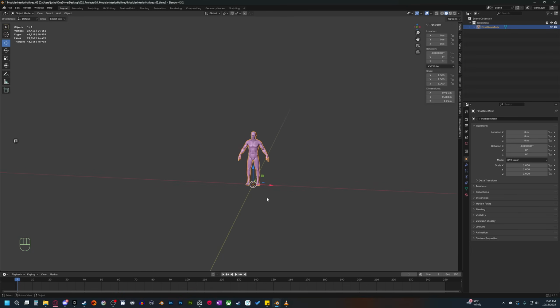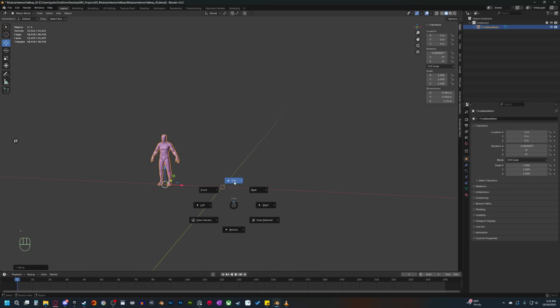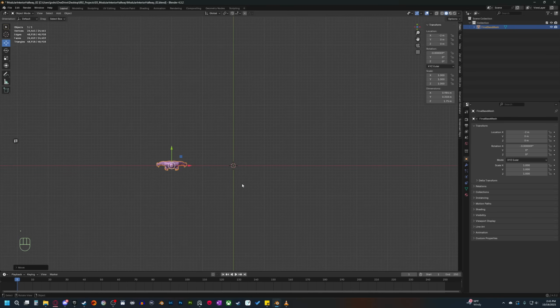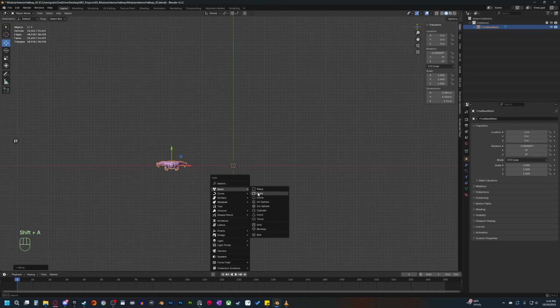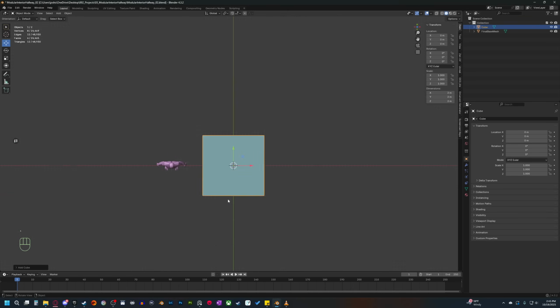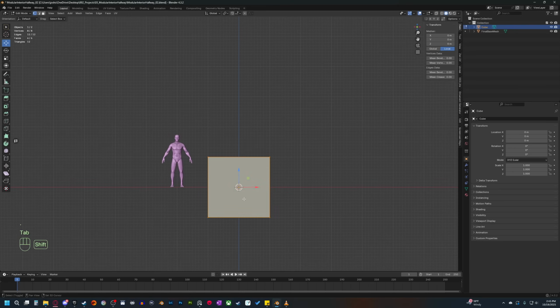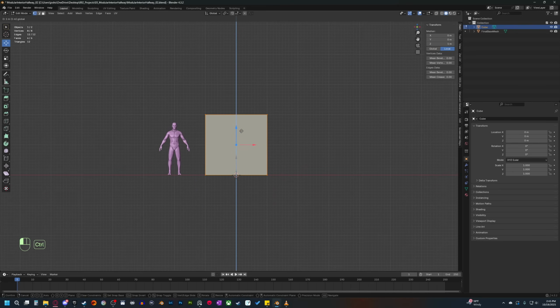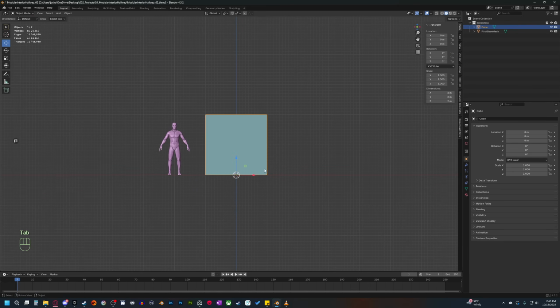Okay, now I usually start with a floor. You can really start with whatever you want, but that just makes the most sense to me. So I am going to go ahead and start with that. We're just going to create a cube, and then I'm going to go into front view, go into edit mode, and bring this up to where we have our pivot on the bottom there.